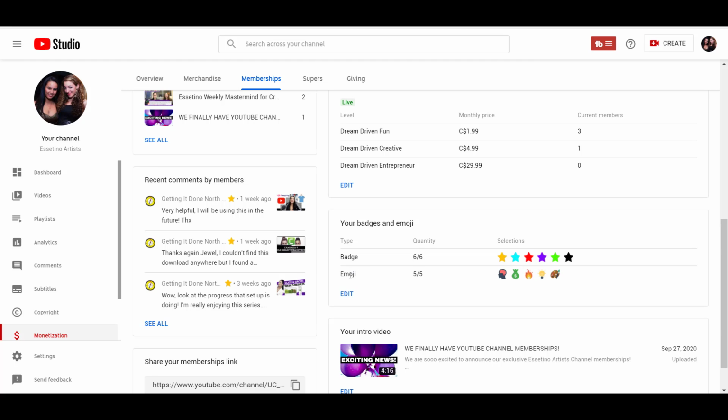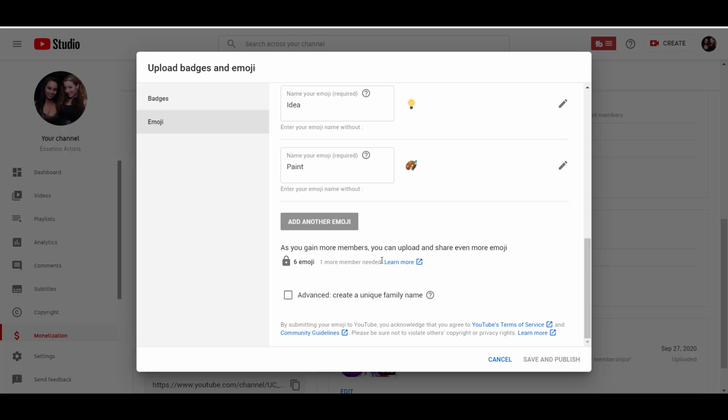And when you get more members, you have more access to adding more emojis. I need 1 more and then I'll be able to add another emoji. Like right here, as you gain more members, you can upload more emojis and you'll be able to unlock more.